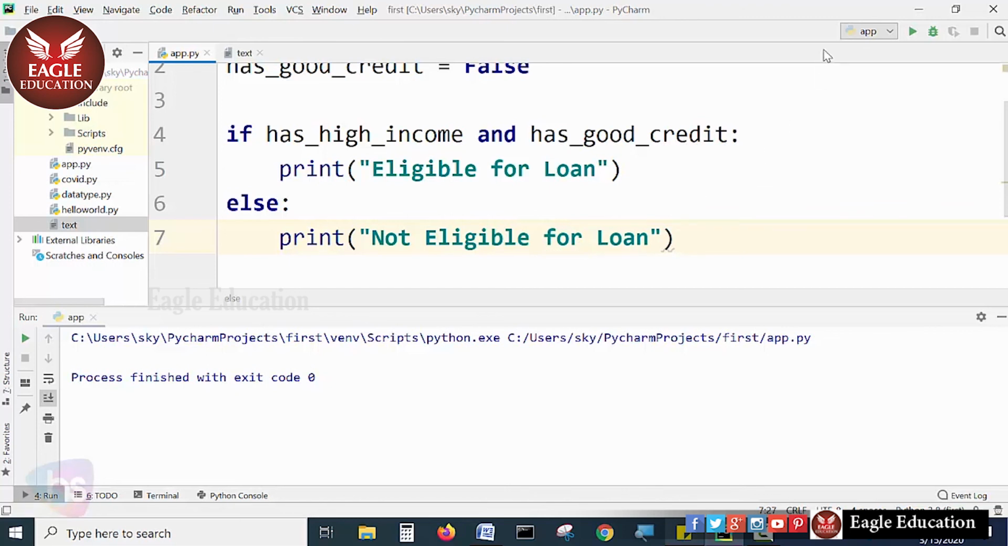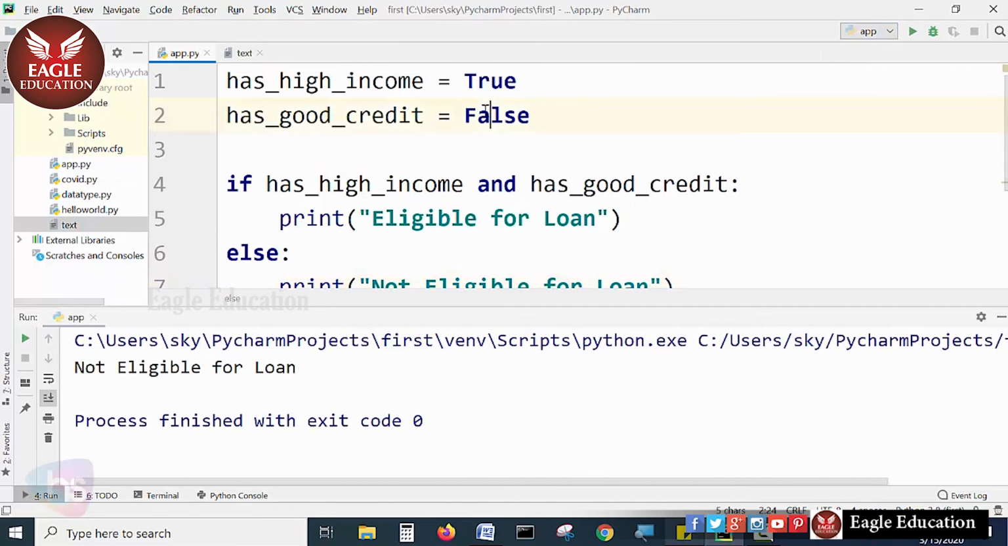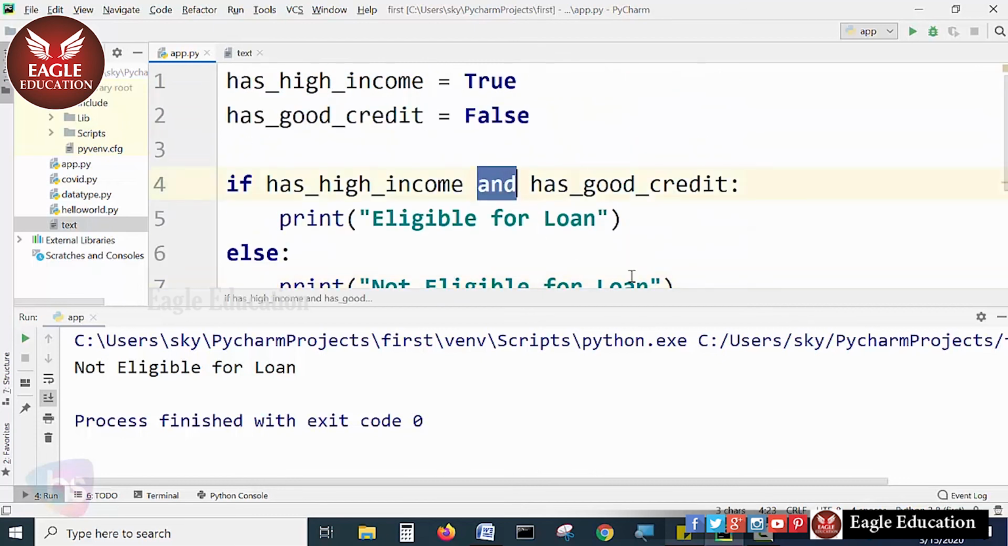Now see here, he is failing one condition. The requirement is that if both conditions are true, then only he is eligible for loan. If either condition is not satisfied, he is not eligible for loan. With the logical operator, we are comparing these statements and we are able to get the results.